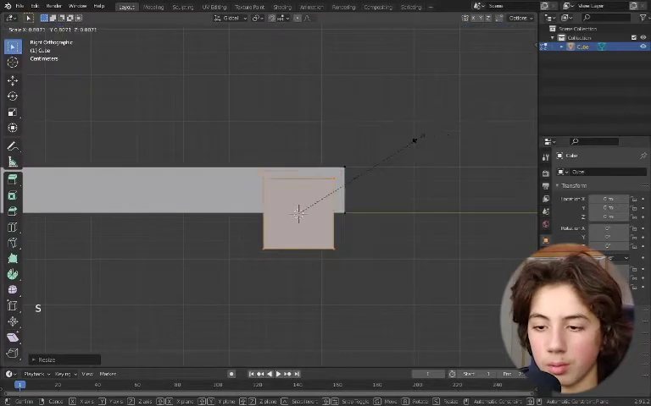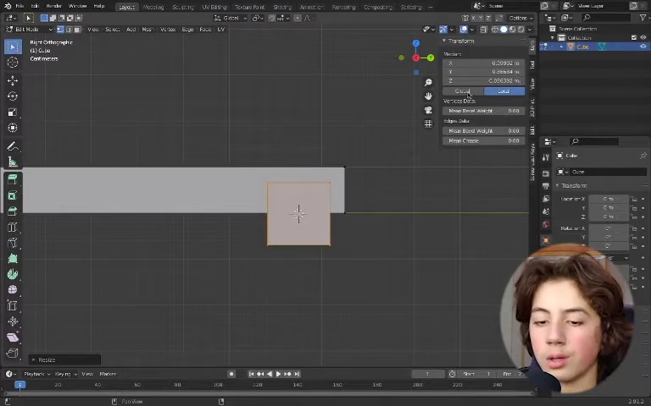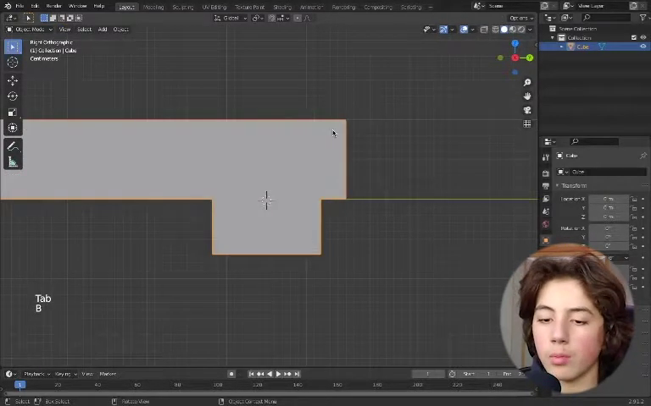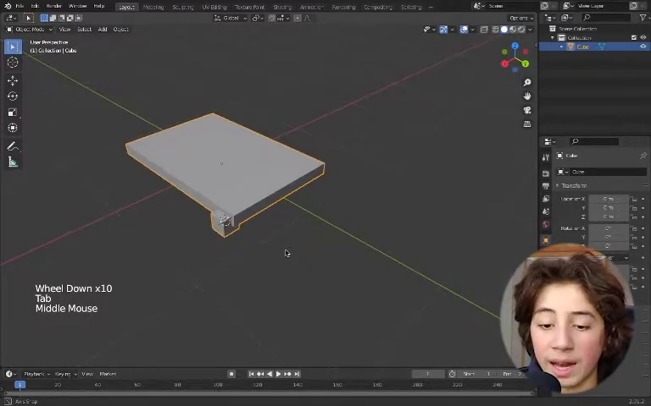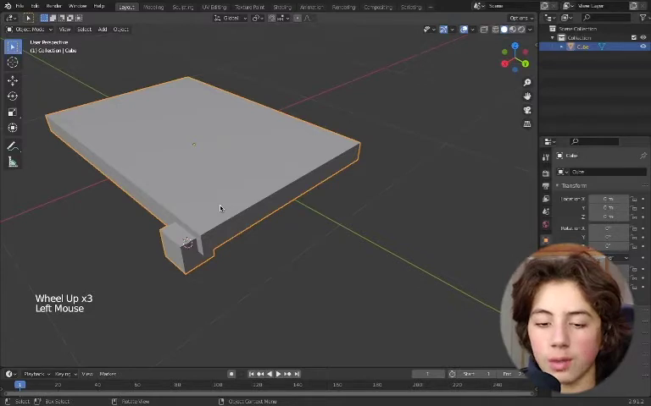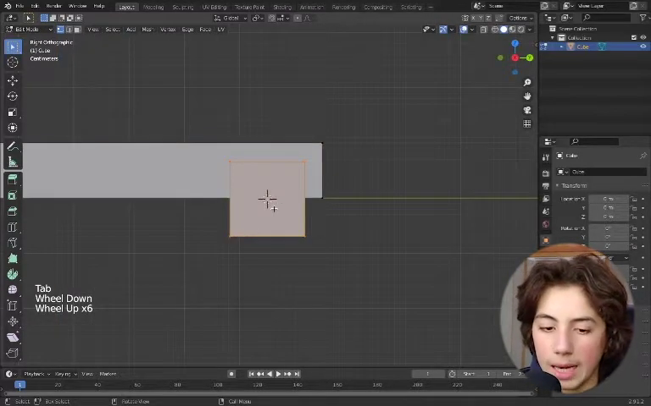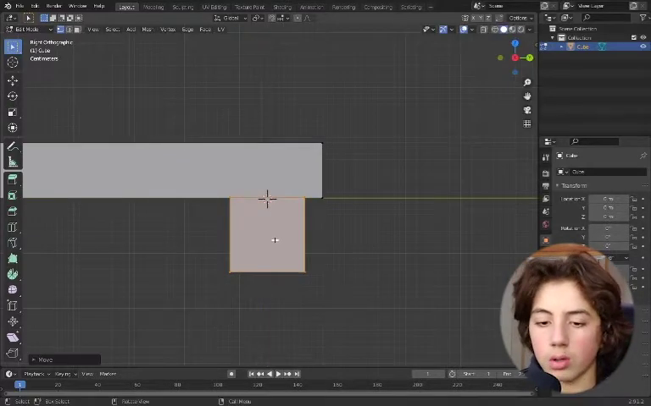So scale this down a bit more. You can also hit N and bring up the dimensions for this. Or no, actually you can't, because you're in edit mode. Not edit mode, but it's the same object as this. Because we brought in the cube in edit mode, these two are the same object. If we hadn't, they would be different. But now we can hit G and move it down, or just move it where you want your cube to go.